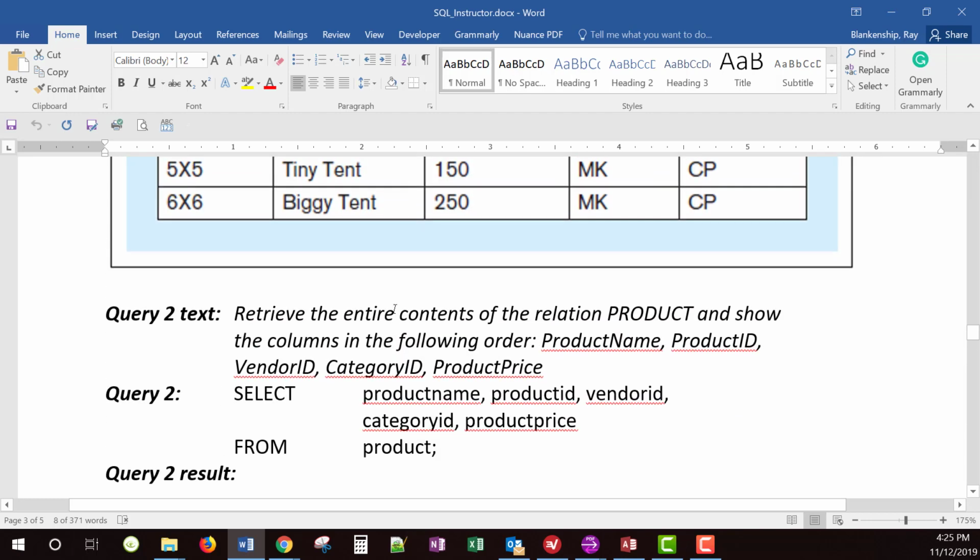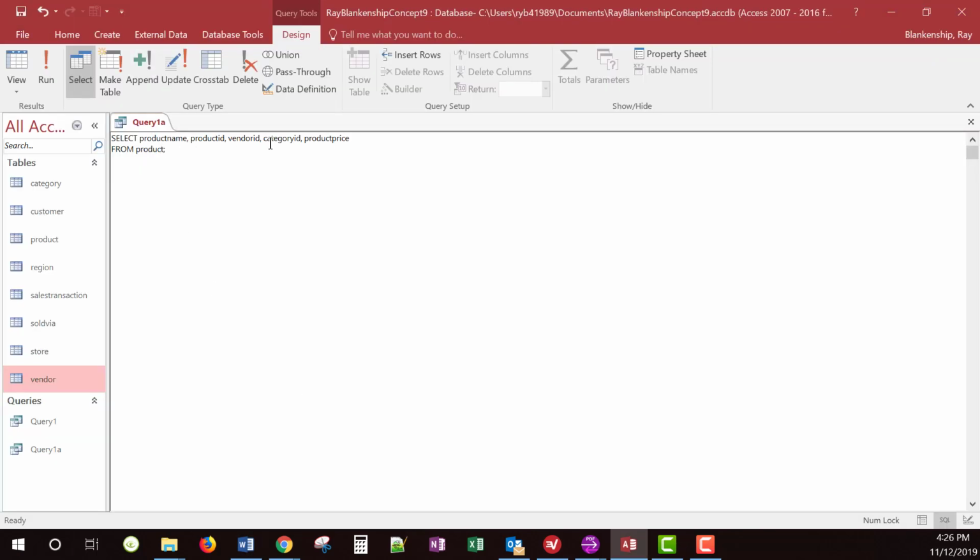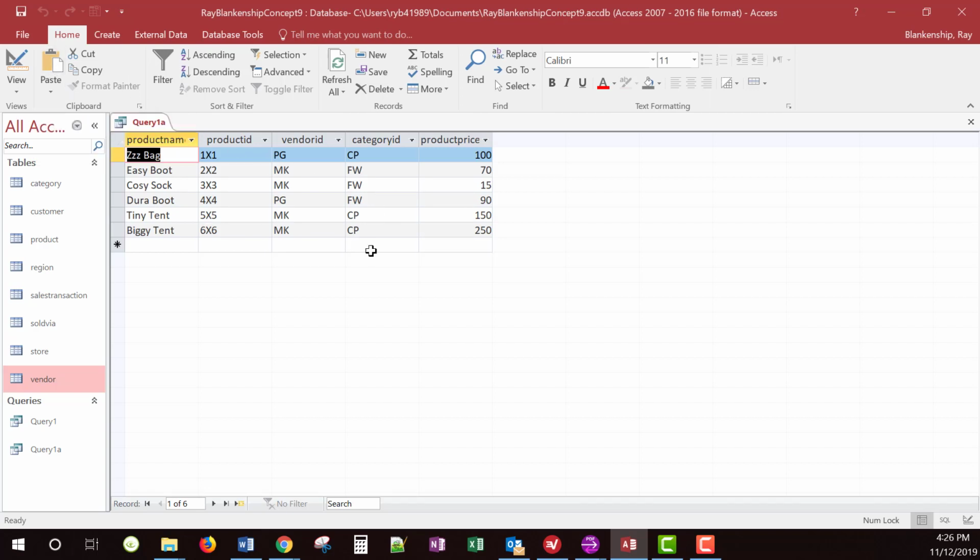So query 2 says retrieve the entire contents of the relation product and show the columns in the following order. So you do not have to specify the same order in which the field names or column names were created. And you do not have to use all the field names that are in this product table. You can just pull the ones that you want. So I'm ready to run that. So it's in a different order now. And it's not the same information.